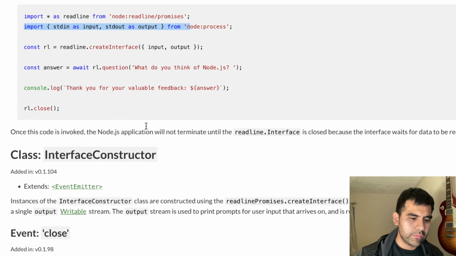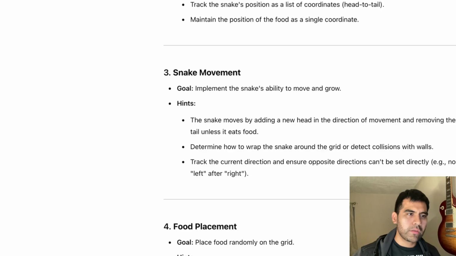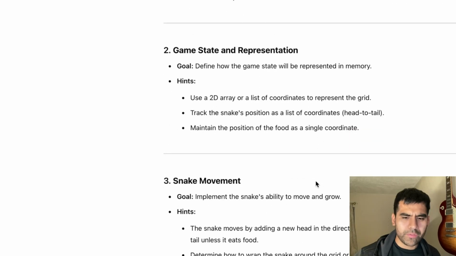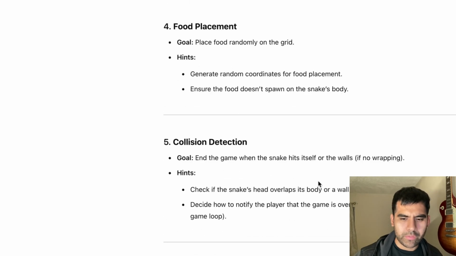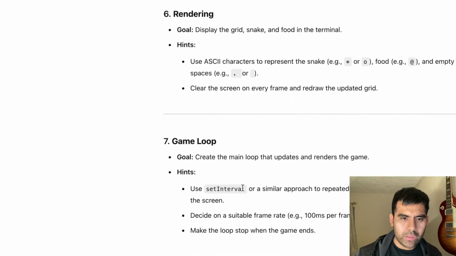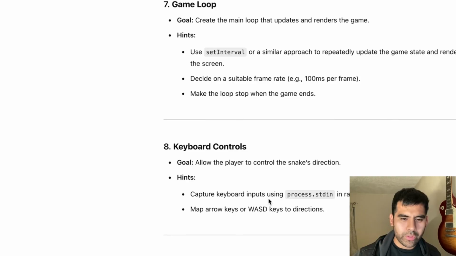All right, and so I have to use something called raw mode for the terminal, which keeps the terminal from going to the next line or something like that. ChatGPT said it right here. Let me see. Rendering. Okay. Capture keyboard inputs using process.stdin in raw mode. There we go. See, raw mode.